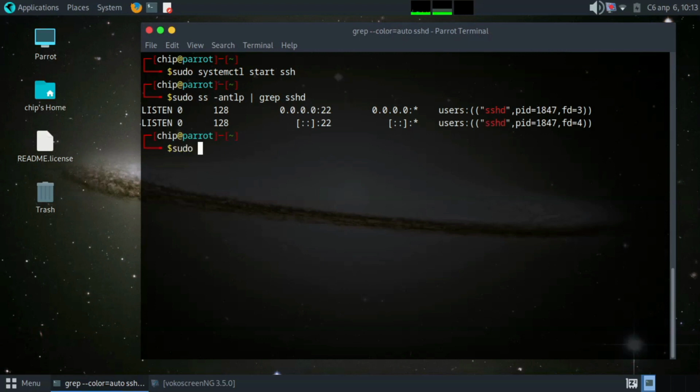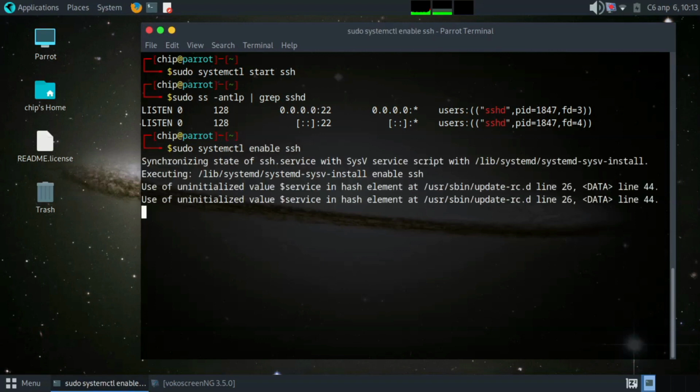If you want to have the SSH service start automatically at boot time, we simply enable it using the systemctl command. However, be sure to change the default password first.